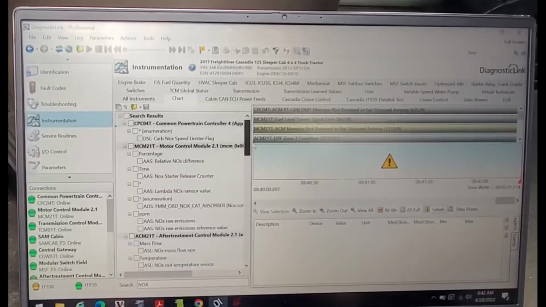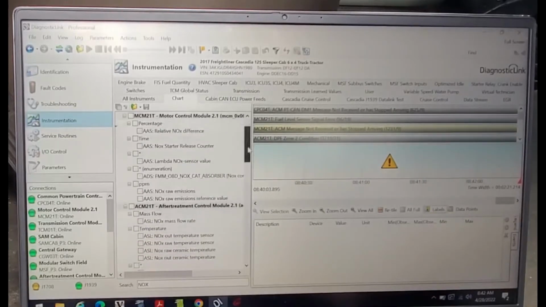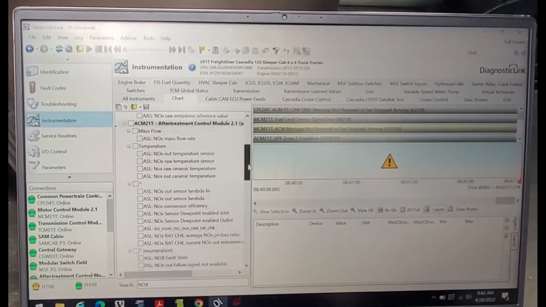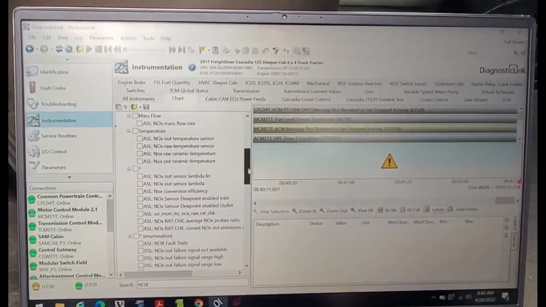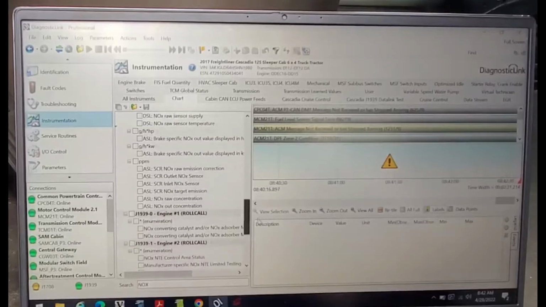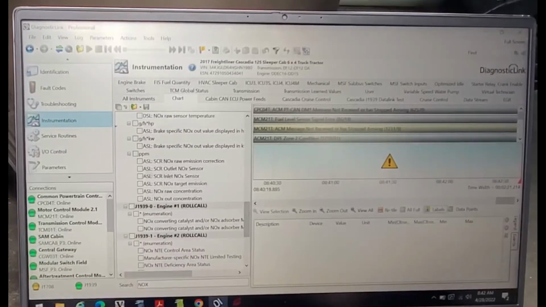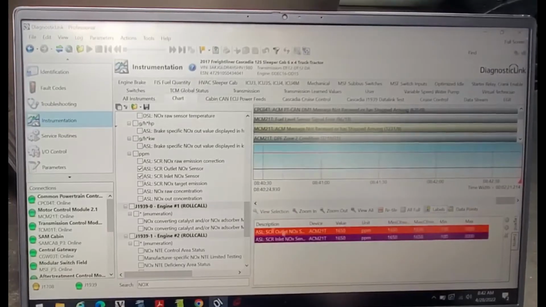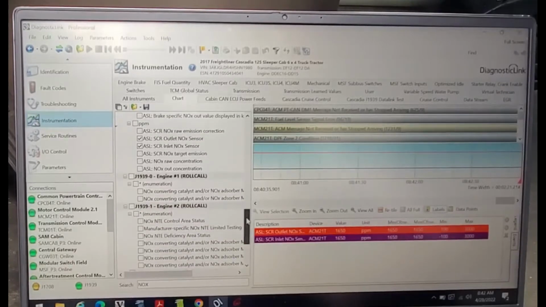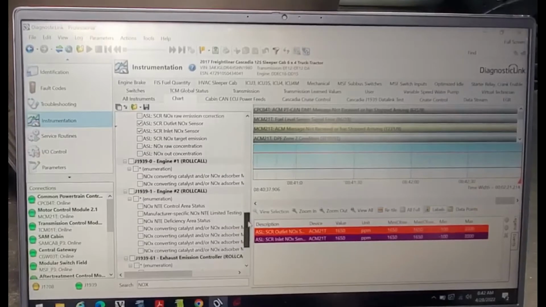NOx difference, NOx sensor value, raw emissions, referencing value, temperature. Let's see, what do I want to find here? Parts per million, I kind of like that. I see our outlet NOx sensor. I see our inlet NOx sensor. So hopefully this will show us parts per million coming out of both sensors. The inlet is usually very high. The outlet is usually hopefully closer to 0 in a perfect world.